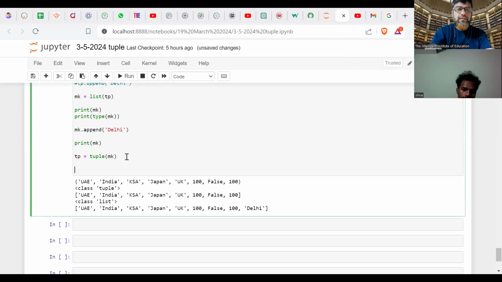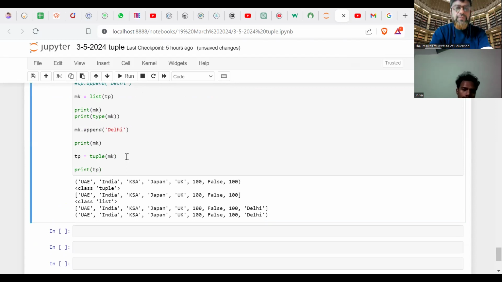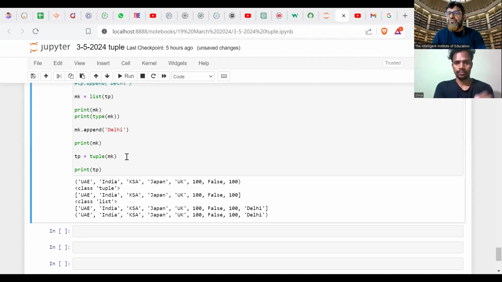Print tp. Now it is converted, because see the bracket changed. Before it was a square bracket, now it became parentheses. So in this we can make changes and we can run all commands. We can append, we can extend, we can remove, whatever function methods we have learned before. So here all commands we can do.